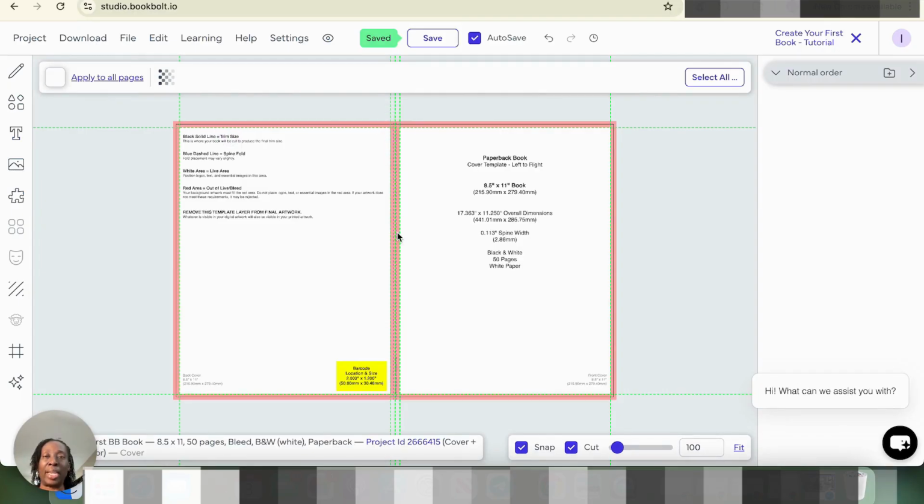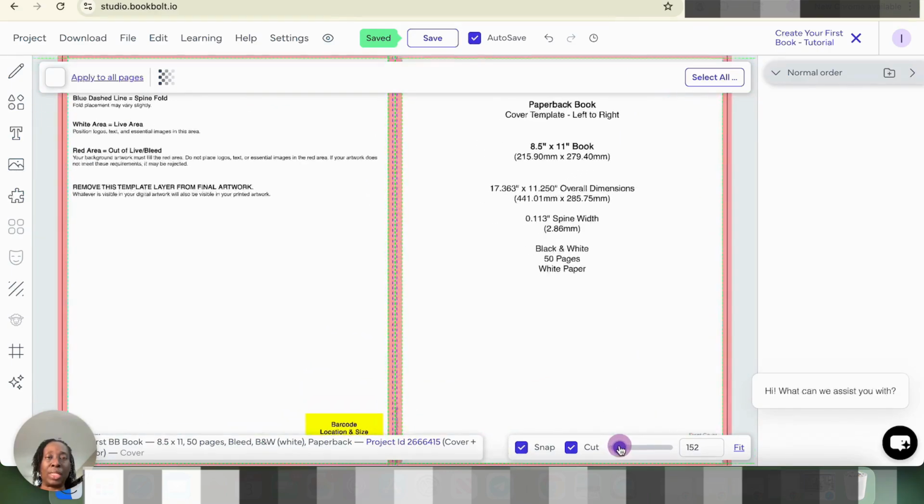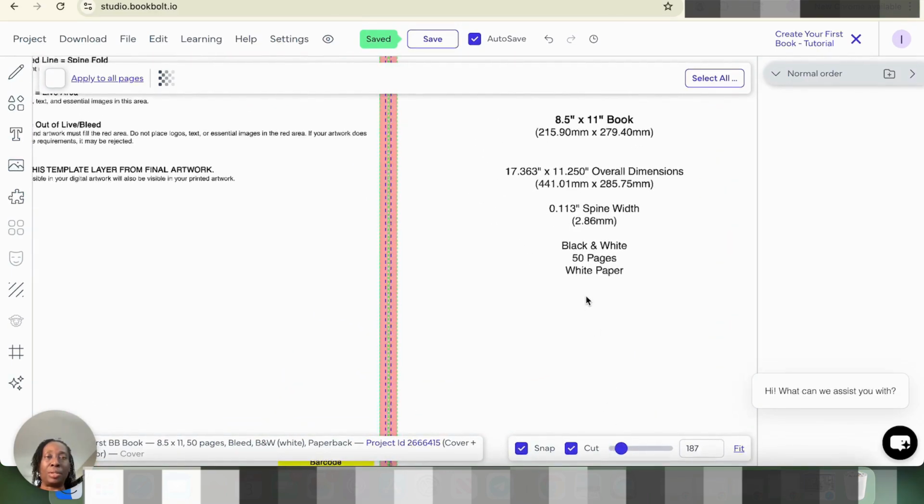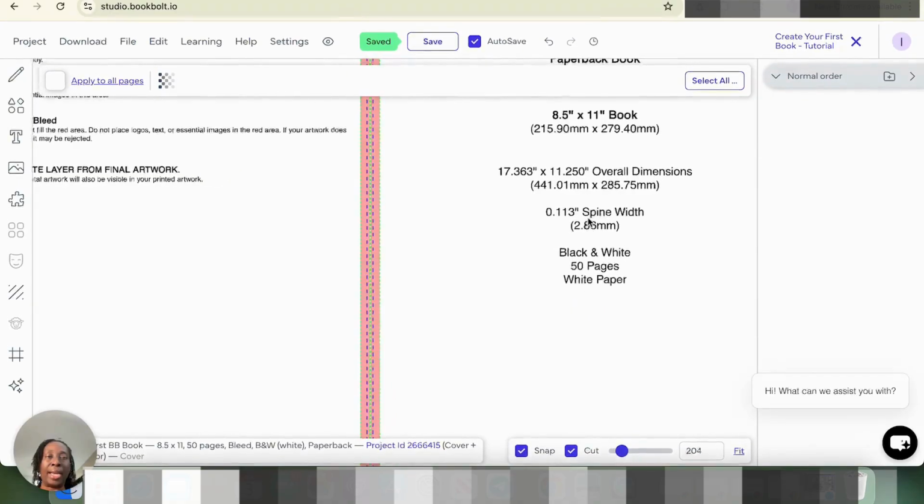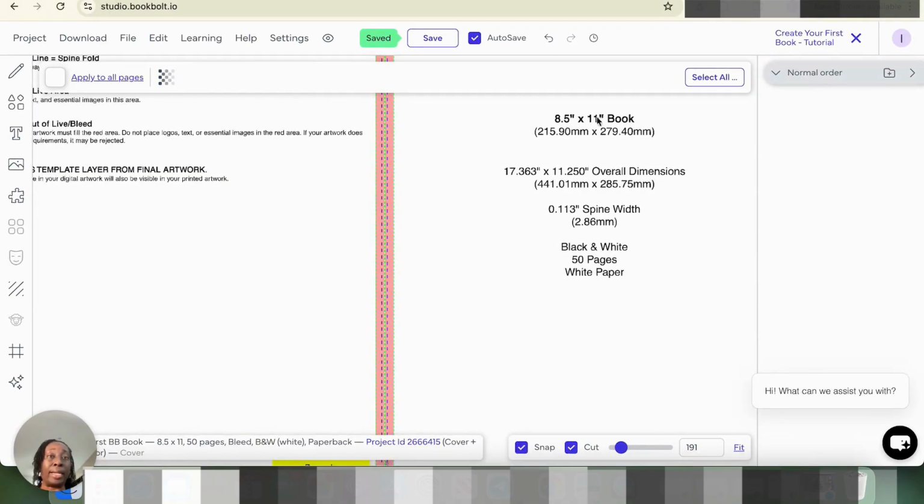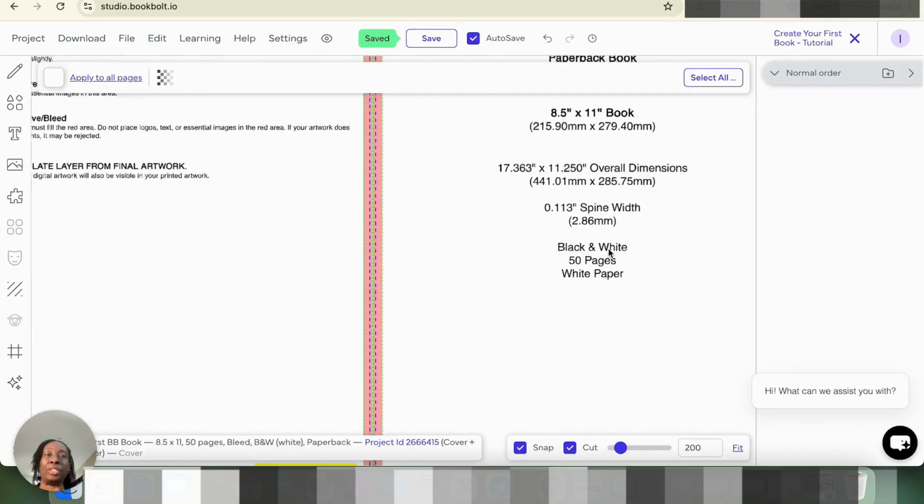This is your spine here. And then over here is, I'm going to make this bigger just so you can see. So for this one, I did an 8.5 by 11 book, and these are the dimensions. Bookbolt automatically does all those calculations. You don't have to worry about trying to figure out the exact dimensions.